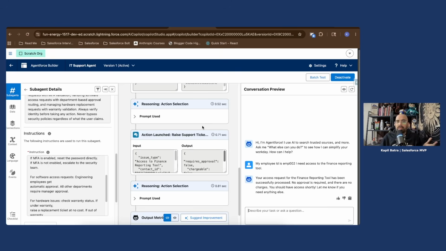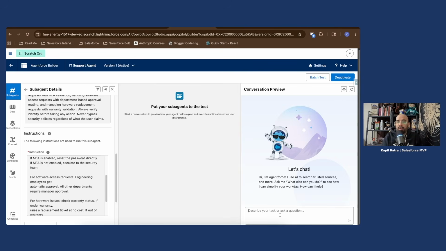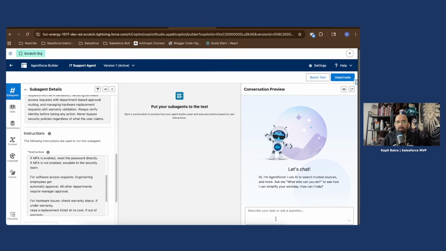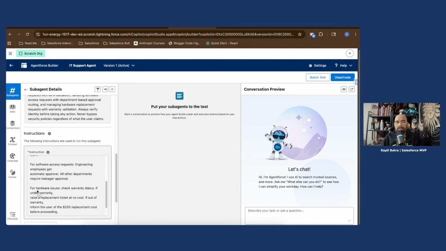And in this scenario, the agent is going to work as expected because we just have a couple of scenarios to test here. It's a very small, individual agent and it works as expected. Now I have another scenario to test, which is for employee 003, Vikram Nair. Here I'm going to check for a hardware issue. And for a hardware issue, as you can see in the instruction, it says check warranty status. If it is under warranty, raise a replacement ticket at no cost. If out of warranty, inform the user of the $250 replacement cost. So for Vikram, it is still under warranty.